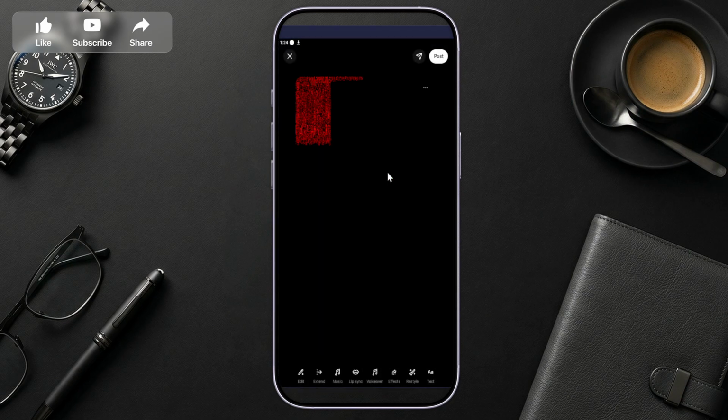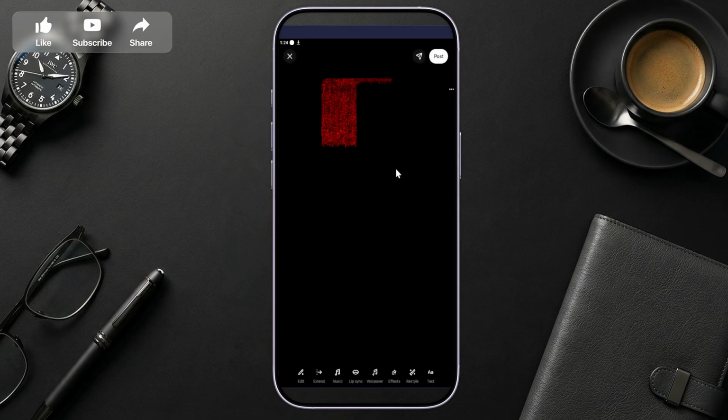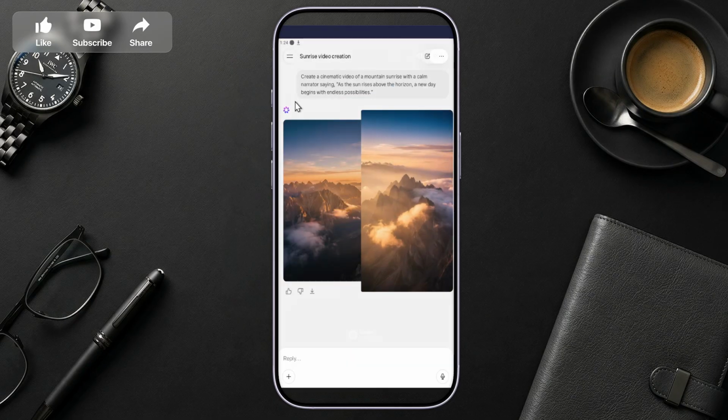If the result isn't quite right, simply revise the narration text or adjust the voice style in your prompt, then generate the content again. A small change in phrasing can make a big difference.